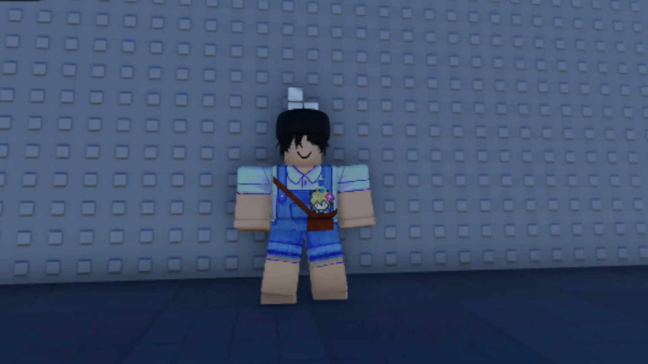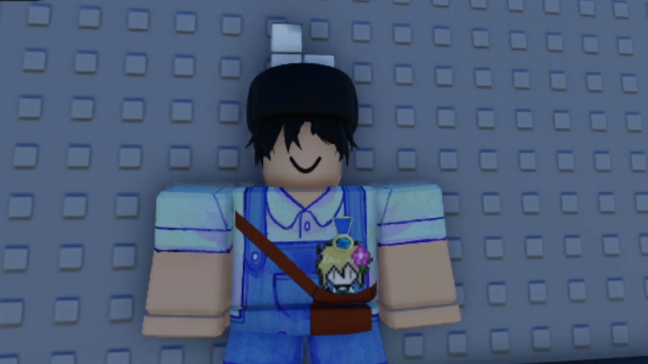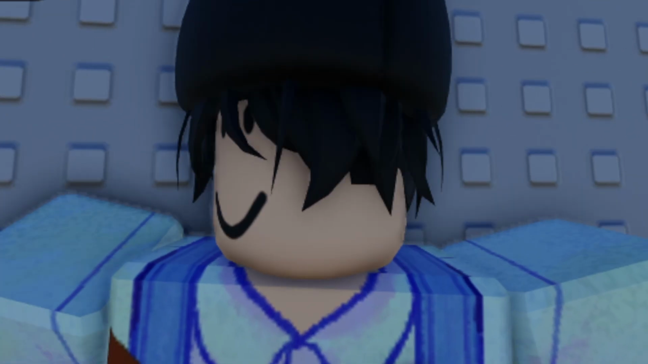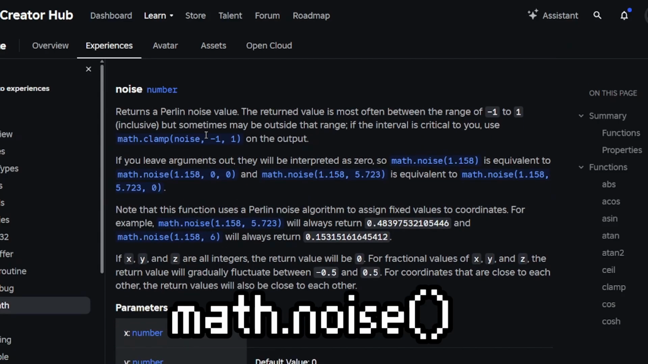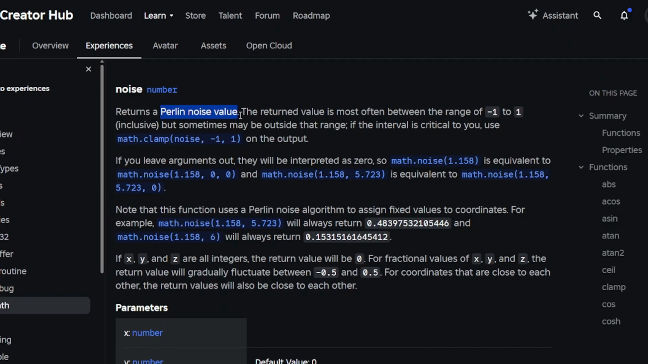This probably isn't Perlin noise, and I should probably learn actual Perlin noise. Also, I found out that Roblox already has a function for making Perlin noise, it's called math.noise. So yeah, this whole idea was stupid anyways.